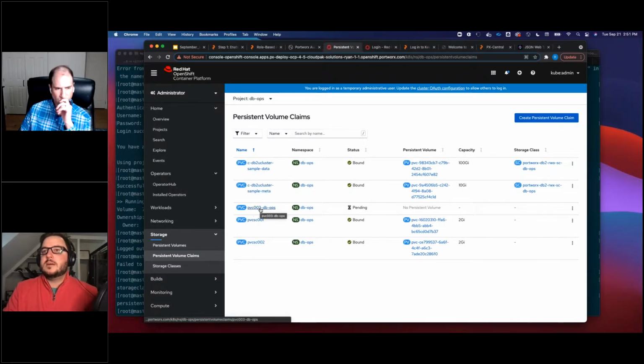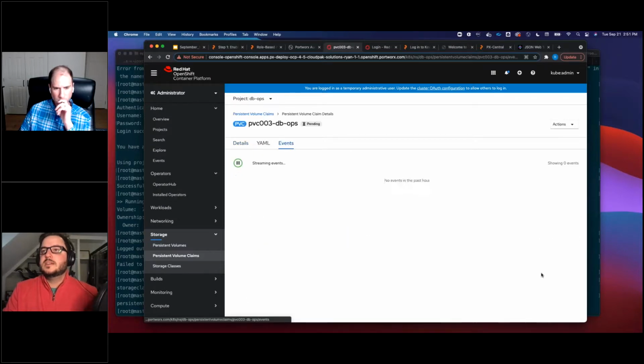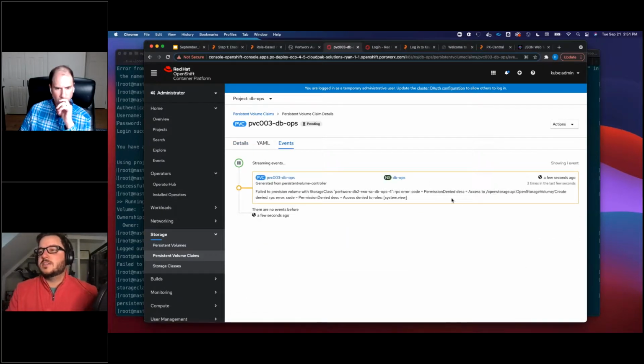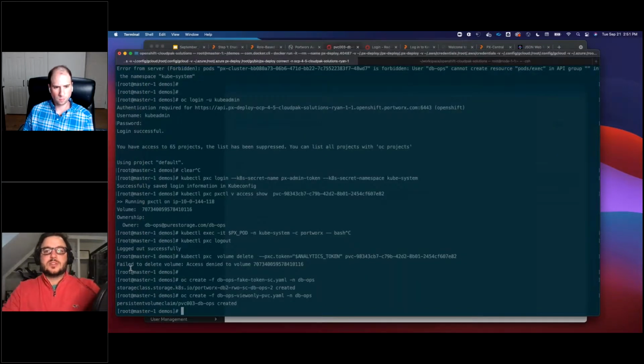We have this DBOps 003. You can see that here it says this was the view only user, right? So permission denied. It doesn't have access to the API based on your role for OpenStorage Volume Create, meaning that system.view does not have access to this. So that would be a case where you have tried to create a volume with a user that's authenticated within your OpenShift cluster and authenticated in your Portworx environment, but does not have the right permissions.